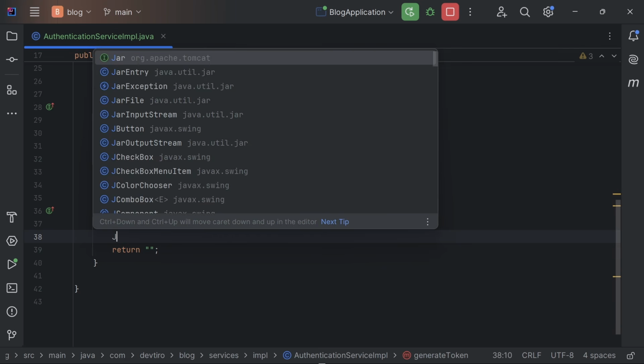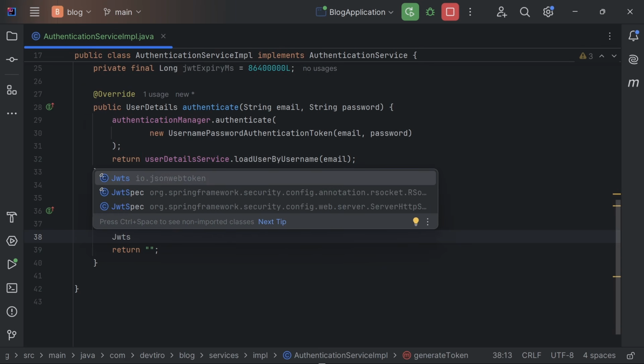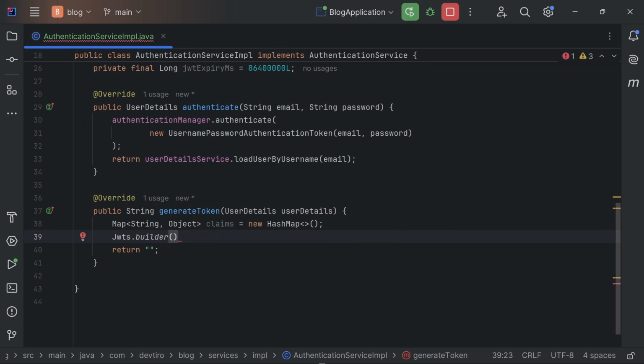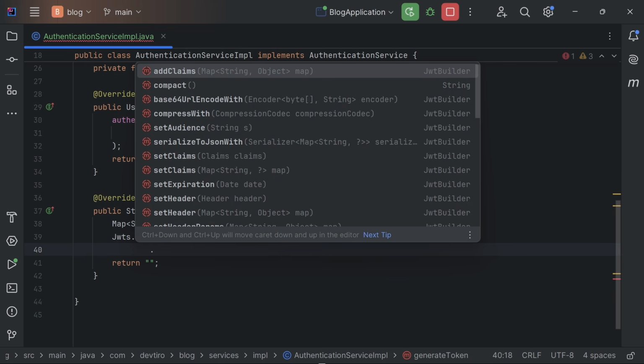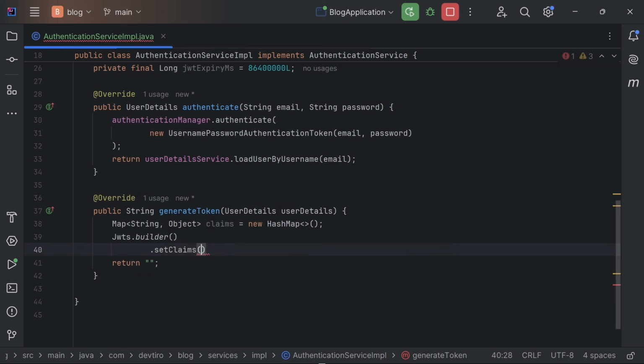So now we're going to use Jwts.builder. This is the library that we imported, and it's going to allow us to create a JWT. So we can set our claims.